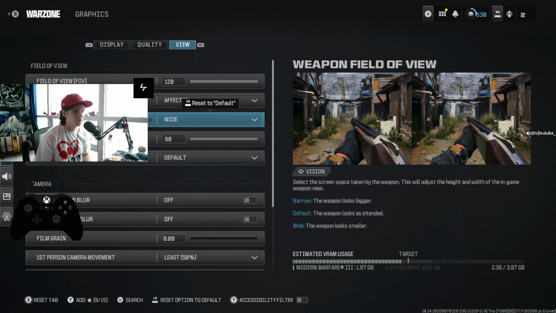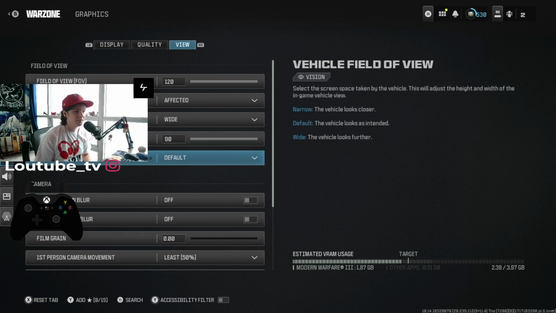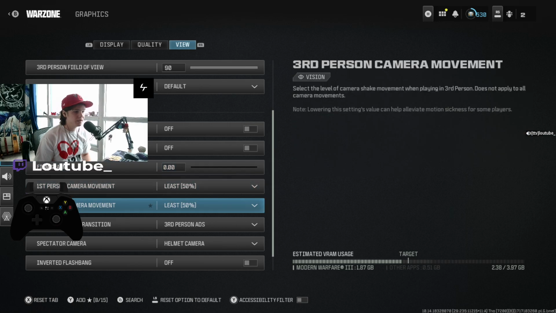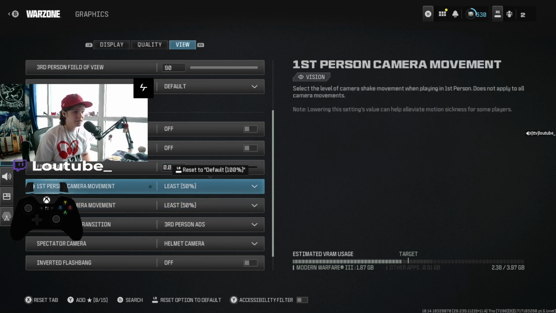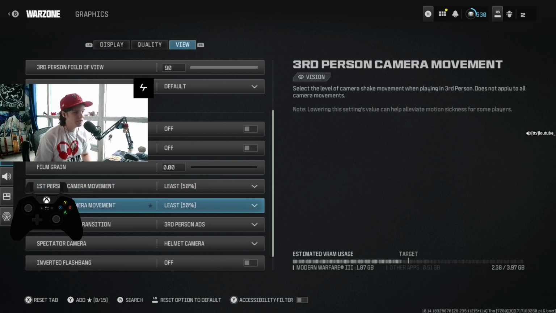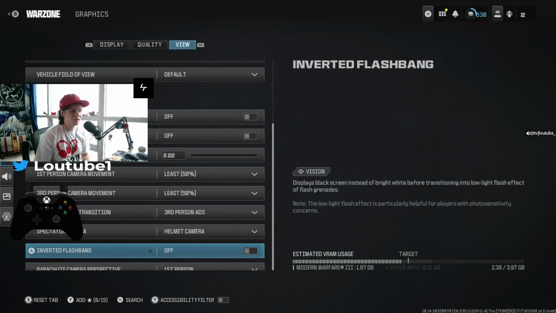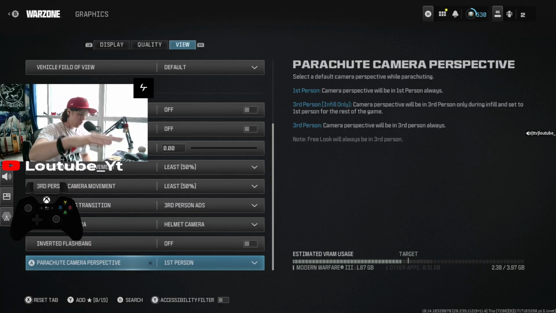And then we're going to come over here, obviously 120 FOV, I don't know, but not affected, so we don't want it to zoom in, wide, 90 for the third person. And then these two guys, the last thing I give a tip on is the first person camera movement. This has been a thing for years now. Just make these both 50, make them as low as possible. I think it comes on 100 or 75, something like that. Make sure that is all the way down.